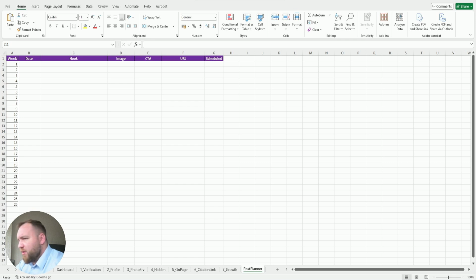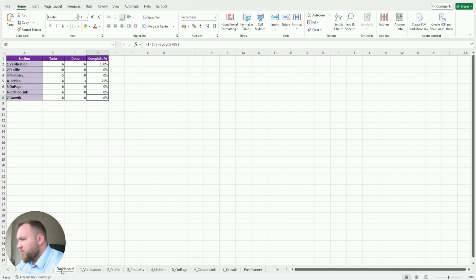There is another tab over here for the dashboard. That's all connected up with the rest of the document. So as you tick off tasks in each section, the dashboard updates to show you completion percentages. And obviously you could just use it to track your progress and focus your time where it counts. So I'll just quickly show you a few of the areas.